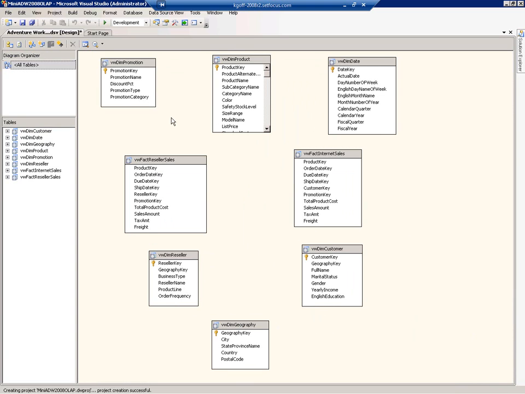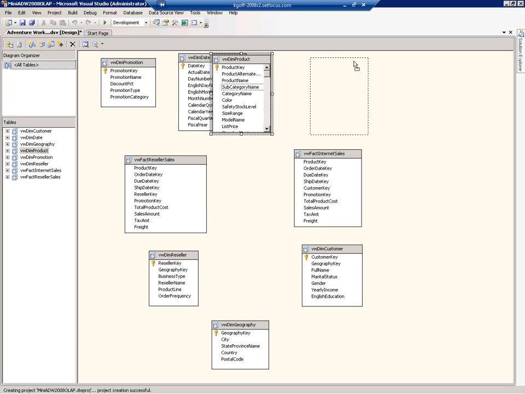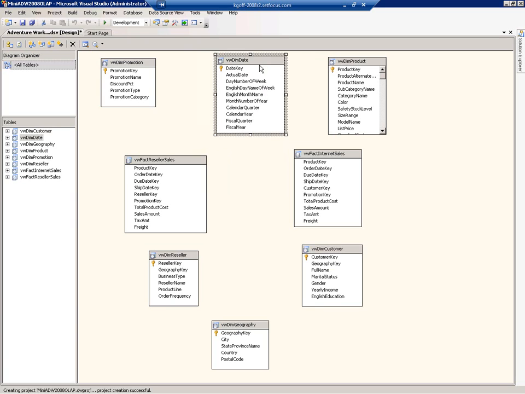So there we go. I've got in the middle, more or less, the two fact tables. Up at the top, I've got the three dimensions that are common to both fact tables, VW fact reseller sales and VW fact internet sales. At the bottom, I've got DIM reseller, which is associated with resellers, DIM customer, which is associated with customer internet sales, and then I've got the geography dimension, which is common to both of those dimensions. Now I'm going to do one other thing here. Because the date dimension is going to be linked to the two fact tables in several ways, I'm going to move these over. So that's as far as I'll take this here.